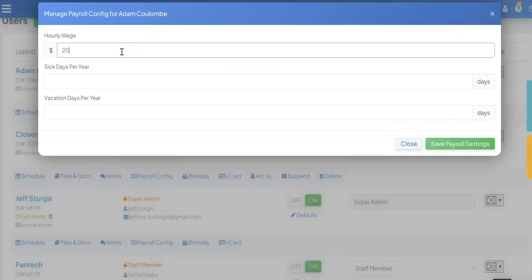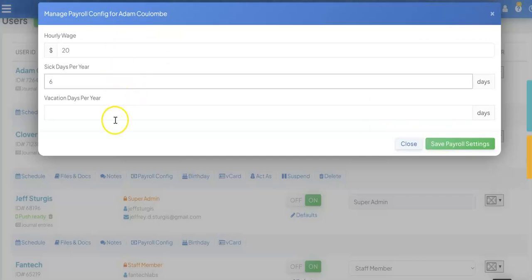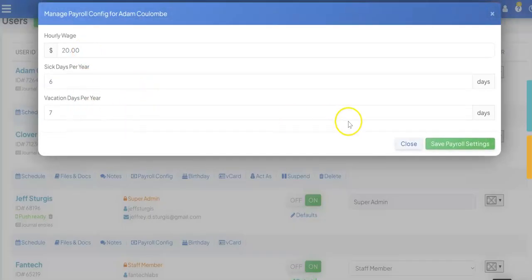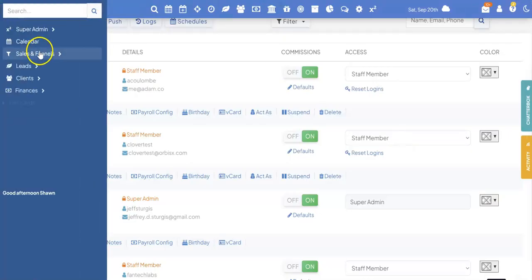So I'll just set this to 20, for example. I'll say they have 6 per year, vacation 7, save payroll settings, boom. So that'll be done now. So for this guy here, boom, boom, boom. And then they would clock in and out.